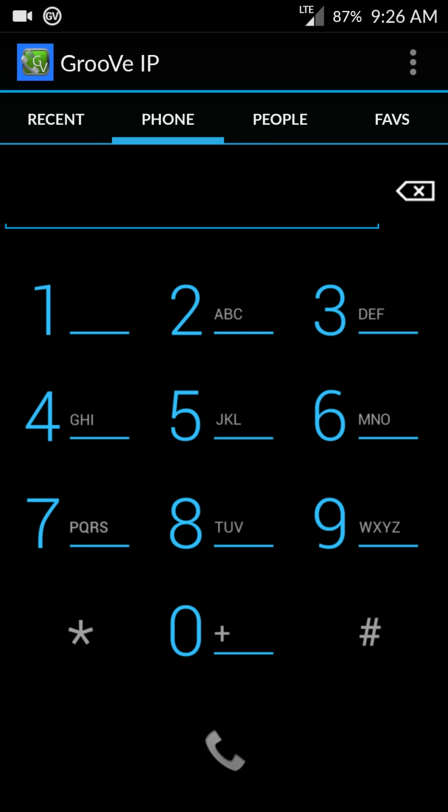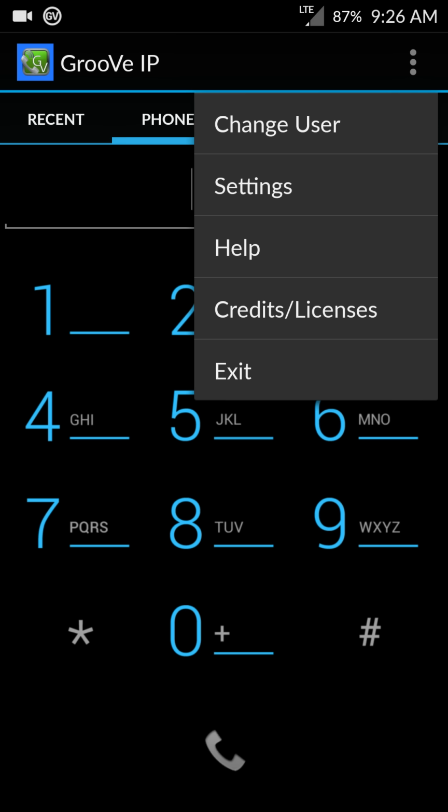Now, in order to find out what your phone number is, you basically have to click on the icon of the three circles. This icon is located on the top right-hand corner. Let's go ahead and click on that. Okay, so now that we've clicked on that icon, the next thing that we need to click on is settings. Once you do that, it will show you what your phone number is.